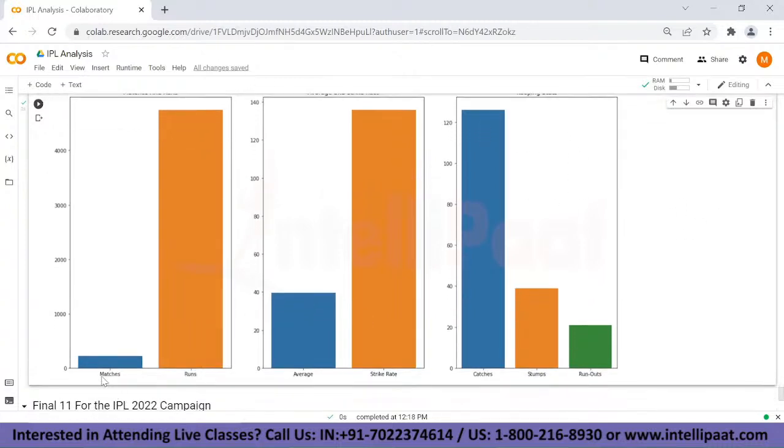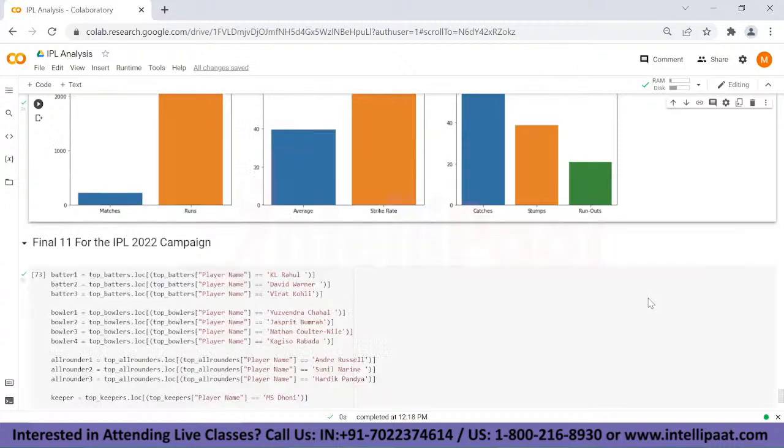We can compare these values to matches according to our analysis. We can add hue over here, add number of matches, and compare the values of catches, stumps, and runouts to get a better picture of the analysis. This is how you can extend your analysis based on more parameters. You can figure out how many catches per match or statistics like that.